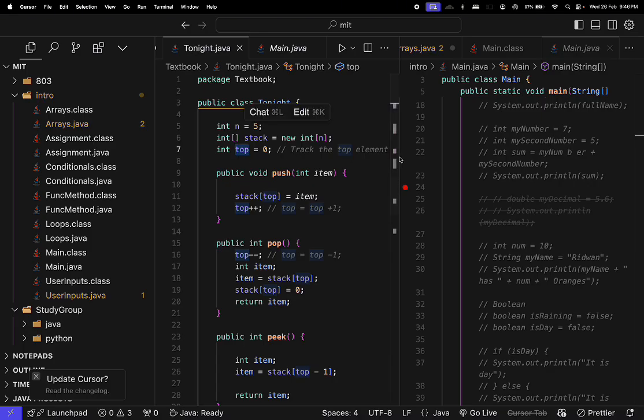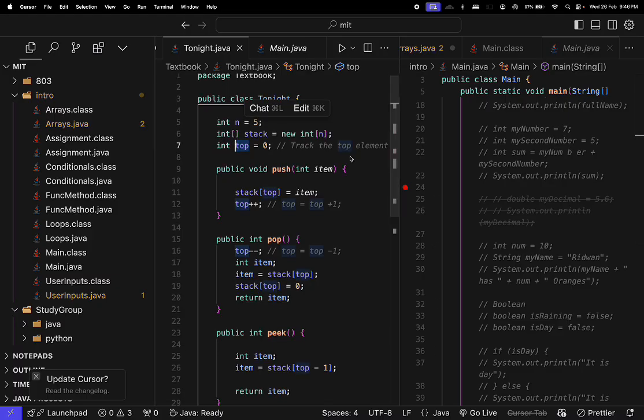Why is my arrow not working? Sorry. Oh, is it because it's big? Okay. Something is happening to my editor.